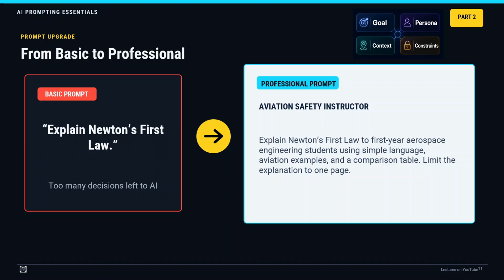Now the AI understands. The goal: explain Newton's first law. The persona: an aviation safety instructor. The context and audience: first-year aerospace engineering students. The constraints: simple language, aviation examples, a comparison table, and a one-page limit. The second prompt does not use magical wording. It simply communicates more clearly.